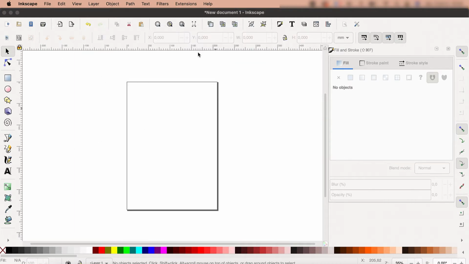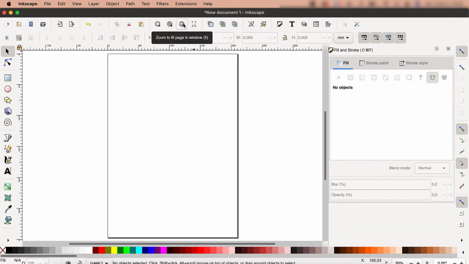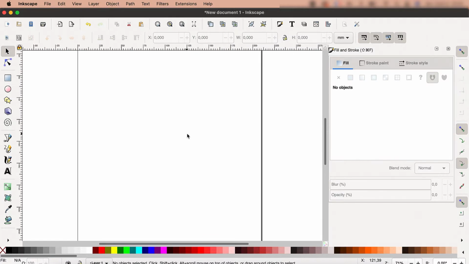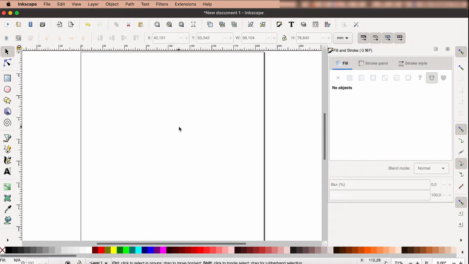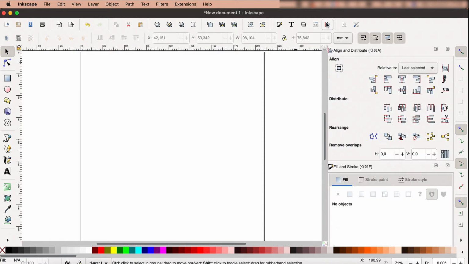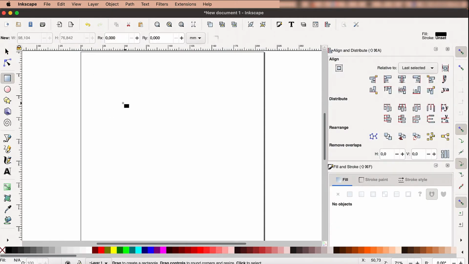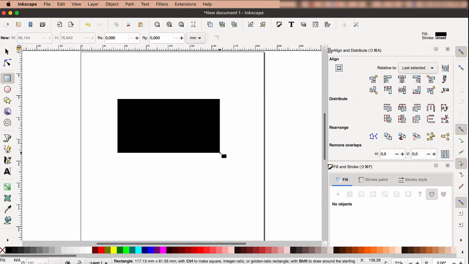On the bar on top, select the third loop to zoom in on your page to make it fit in the window. On your keyboard, click on plus to zoom in and minus to zoom out. Select the alignment icon that will help us to draw a computer. Click on the rectangle tool to draw the monitor screen.